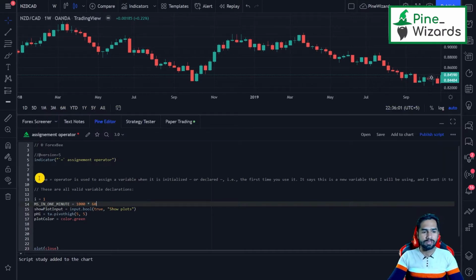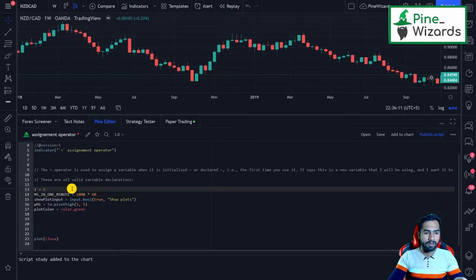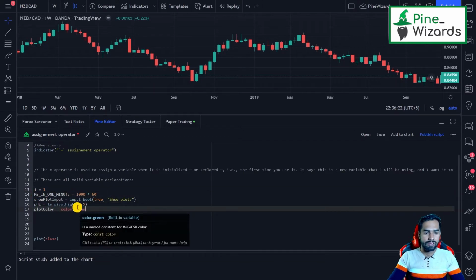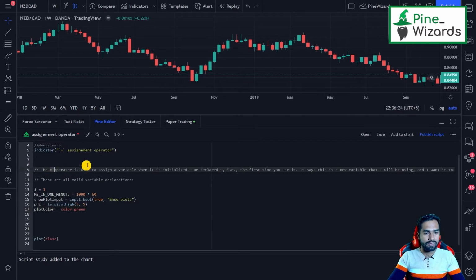So first of all, the assignment operator is used whenever we assign or declare a variable. Let's say here in this case, I am declaring this I variable or identifier, and I'm assigning it a value of 1. And these are all the cases in which we have used the assignment operator. As you can see here, the assignment operator is nothing but an equal to sign, and this is very common and mostly used.